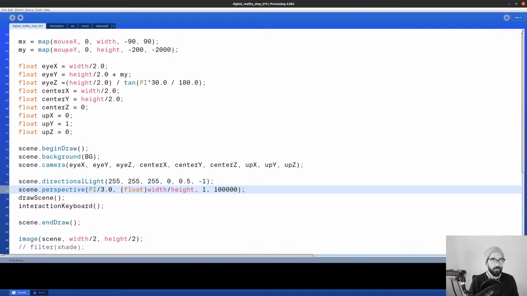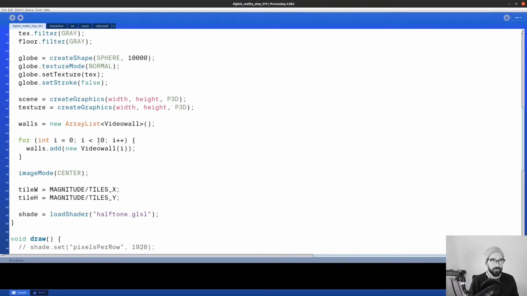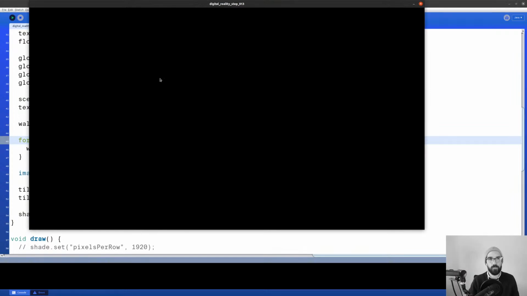Okay, now let's increase the number of elements here. So I'm generating 10. Let's say I want to have 1000, and I guess the frame rate will completely drop now. Let's see.